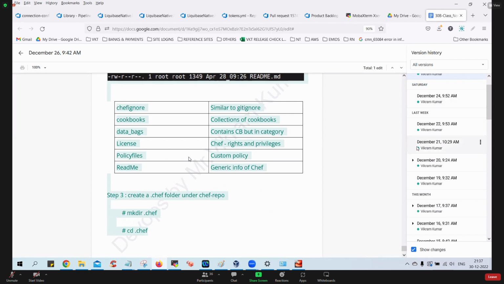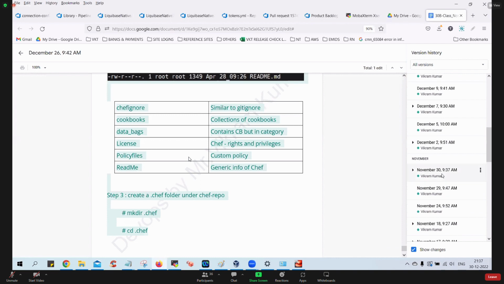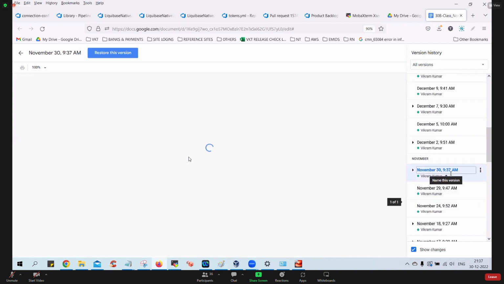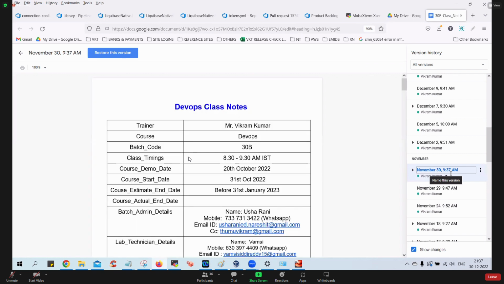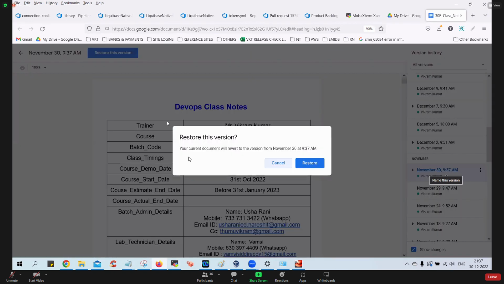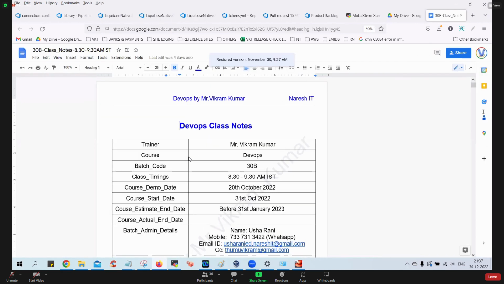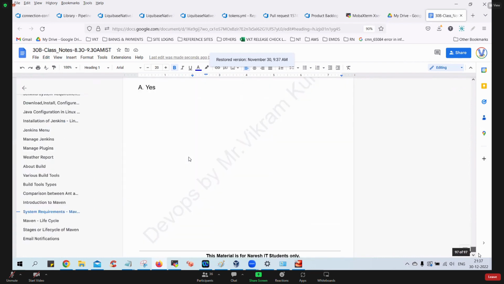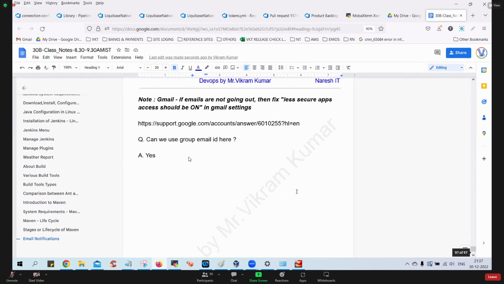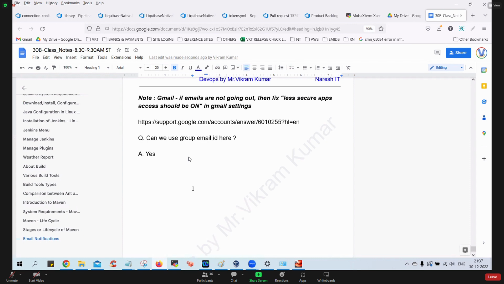You can see. Now if I roll back to somewhere like November 30, I'll click on November 30 and say restore this version. Yes, restore to November 30. Now I will not have 199 pages here. No, I will not have. If I go to the dead end, you see, I'm not seeing that. Only 97 pages of notes I'll see.